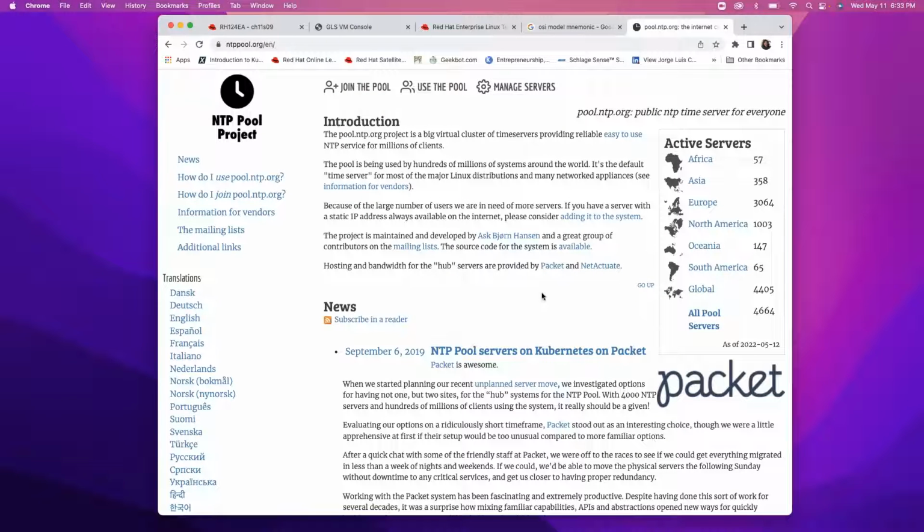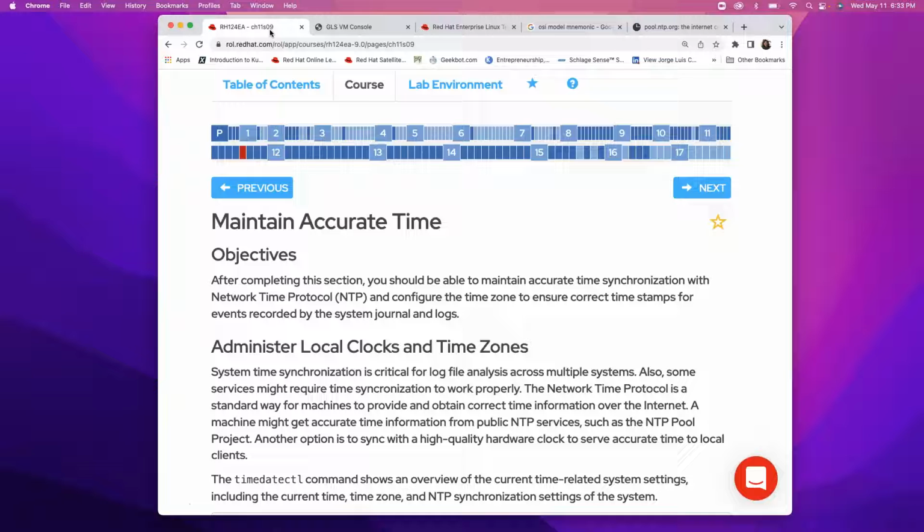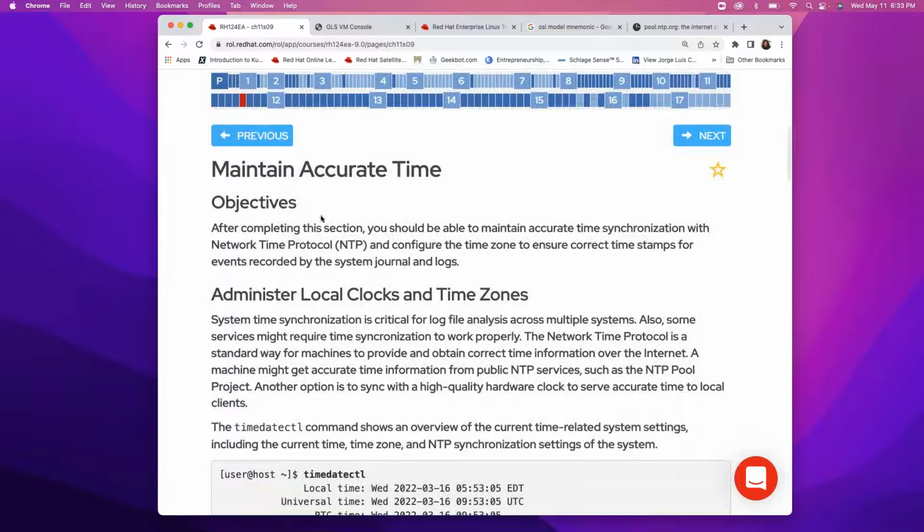All right, so NTP. Back in the day, it used to be NTP.com. And then I think in RHEL, I don't know, probably six or seven, Chronyd came out for Red Hat. All right, so here, the purpose is to maintain accurate time. After completing the section, you should be able to maintain accurate time synchronization with the Network Time Protocol and configure the time zone to ensure timestamps for the events recorded by the system journal and the logs, right?